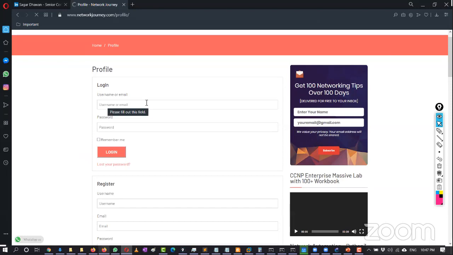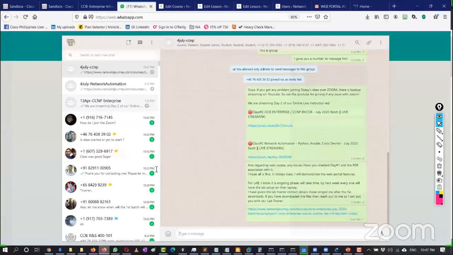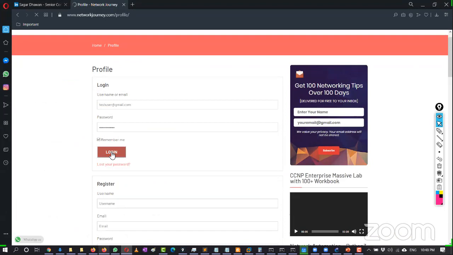It's asking you for a username and password. Once again, go back to the portal. To demonstrate this, I have created a test user. I'm going to place my user ID and the password which is mentioned here, and click login.